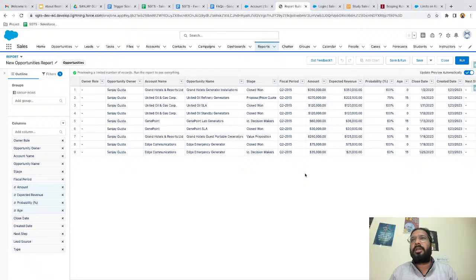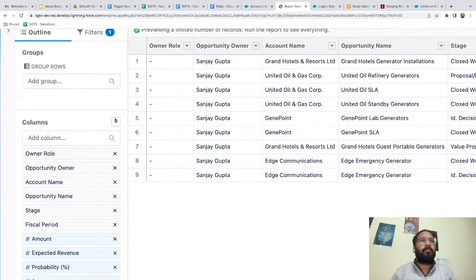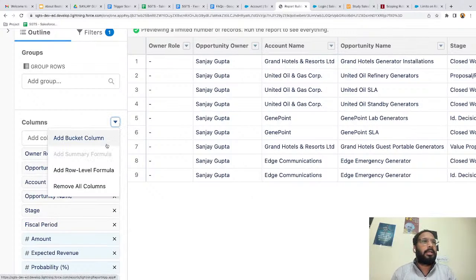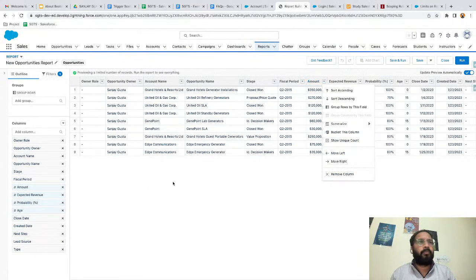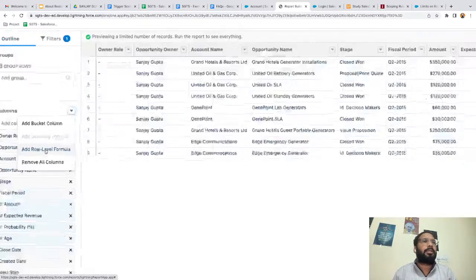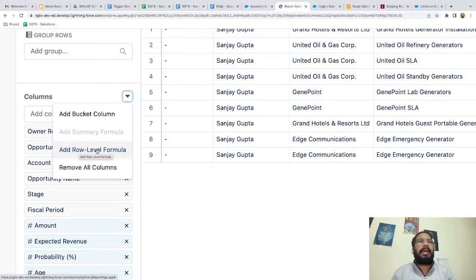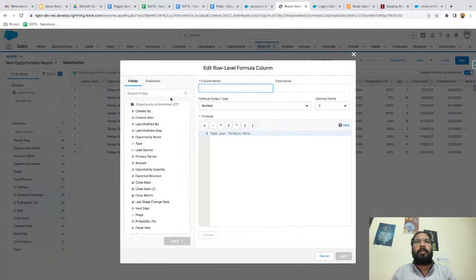Let's say if you want to create a formula, we have amount and I just want to create one formula where I want to have this amount value doubled, right? So what you can do, come here under this columns and here you will see these options. Add bucket column, this I already explained. Then we have add row level formula. I think this option we will find here as well. No. So if you want to add a formula, you have this option here only. Click on add row level formula, and you will have this pop-up open. Then here you just need to create the name of the column.